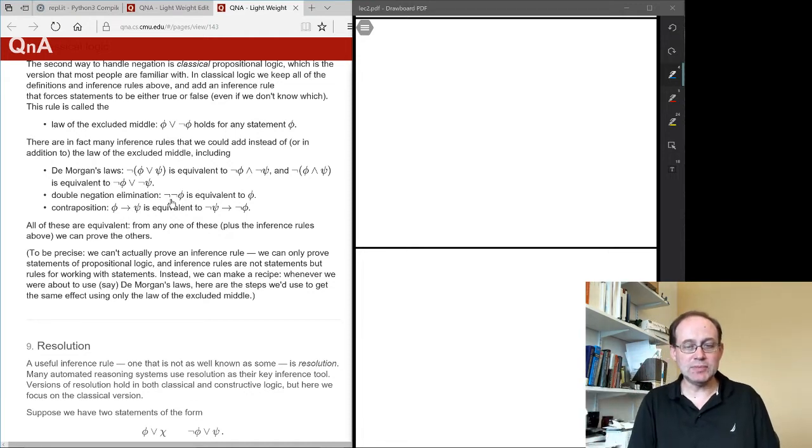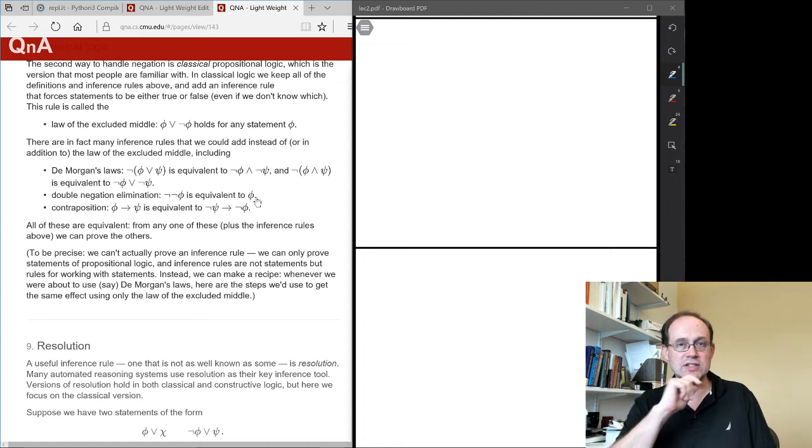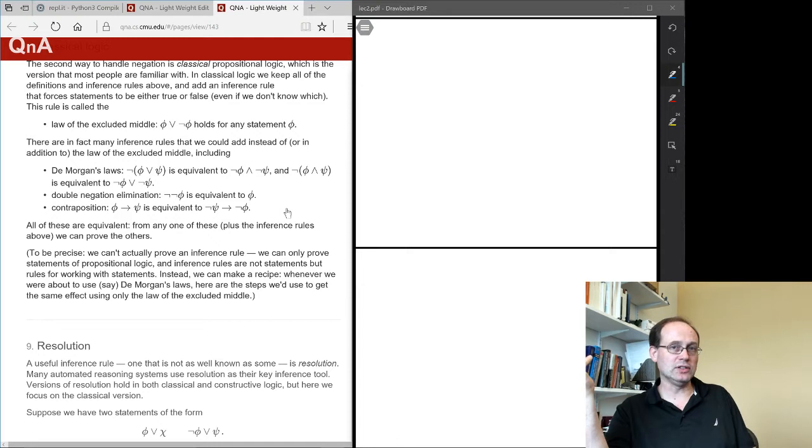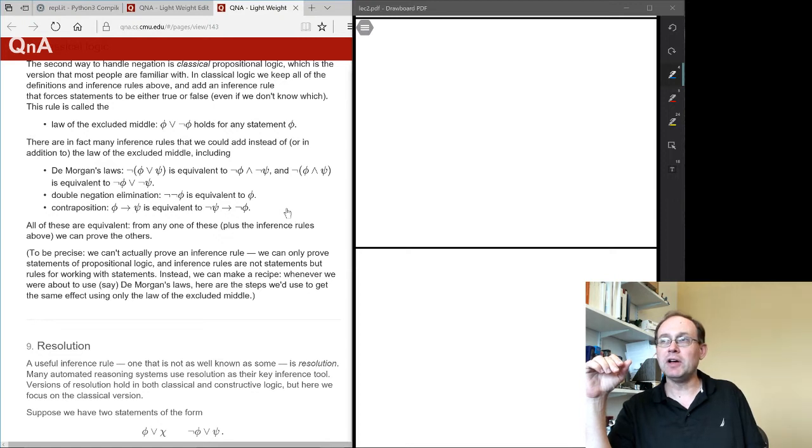Double negation elimination: if you have two negatives, then that's equivalent to a positive. You just delete the two consecutive negative signs. And contraposition: phi implies psi is the same as not psi implies not phi. So any one of those are legitimate inference rules, and we would typically just use whichever one of them is convenient. But if you're interested in an exercise in logic, you could try and derive one of them in terms of the other ones.